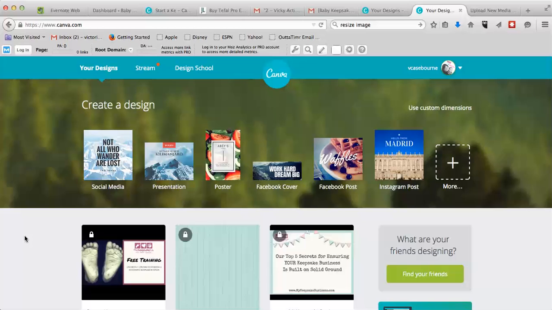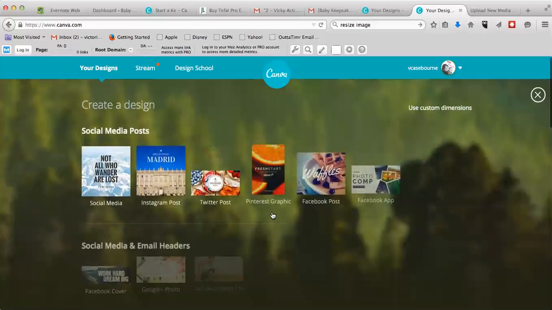Okay, so they've got their design sizes already made. If you were going to make a Facebook cover, you don't need to Google what size you need to make it and work out how to do it. You just pretty much click on it and then edit the design. So if I click there, I'll show you everything you can do.